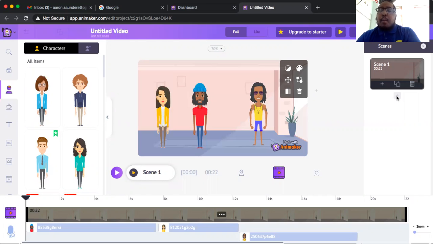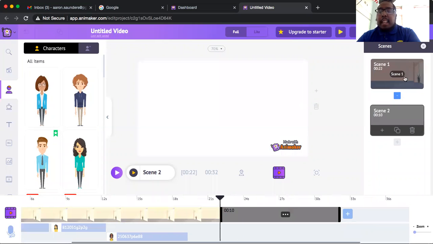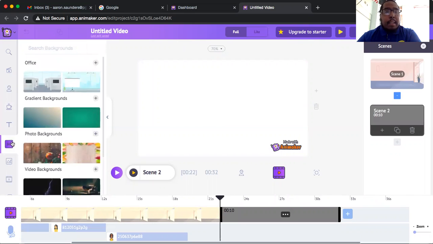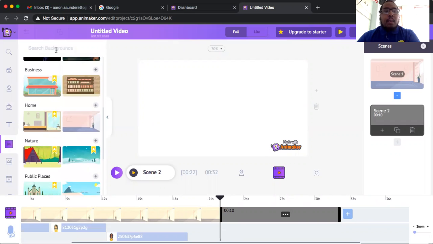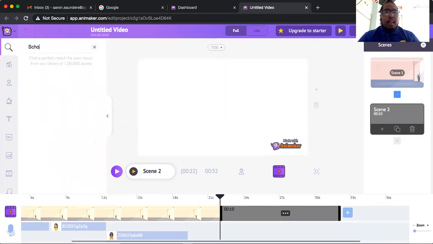Now, if we want to add another scene to this, the way we would do this is click the plus button underneath scene one, and it's going to start a brand new scene right at the end of our last clip. You'll do the same thing you did before. Just go right to backgrounds, and now you find another place. Let's do a school. Let's see if I can find a school.